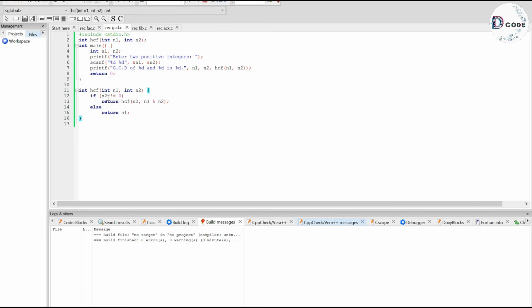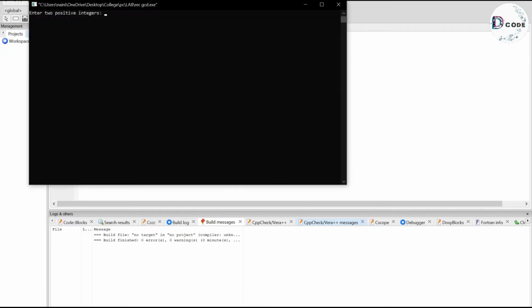In this function definition, it first checks if the second number is not equal to 0. If it's not equal, then it executes this return statement where the function is again being called. It executes HCF of n2 comma n1 modulus n2, that's the remainder of n1 and n2 when divided. This again repeats and goes to the function definition, and it continues till n2 is equal to 0. So let's execute this. Let's enter two positive numbers, let's say 4 and 16. The GCD of 4 and 16 is 4.